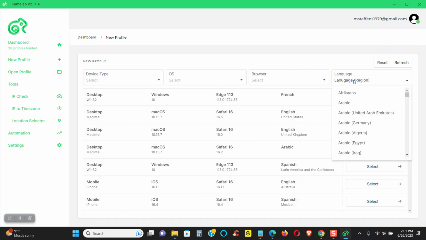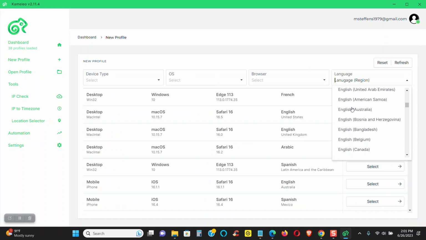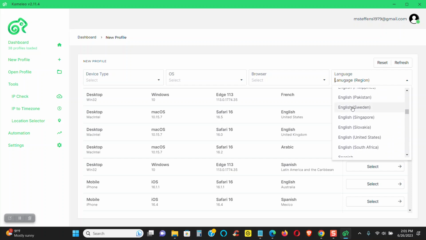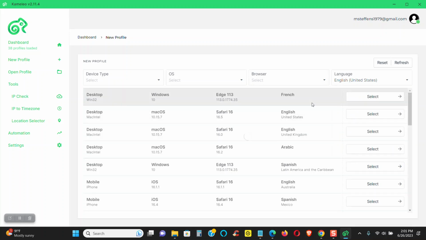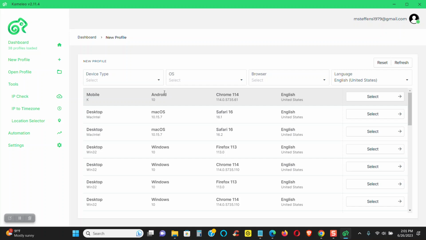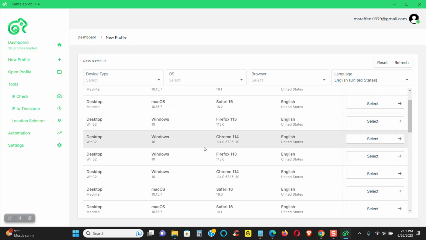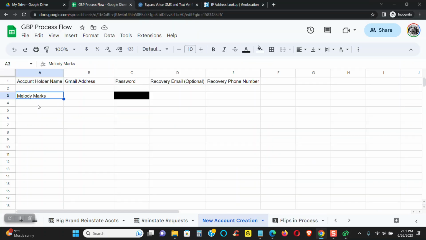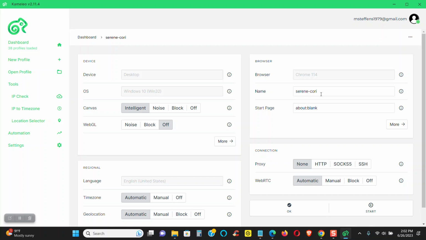Okay, I'm going to pick United States English if I'm verifying in the United States, or whatever country some of you are verifying. It's the same process. I don't like to use the mobile version, so I'll use like Windows Chrome or Mac OS Chrome, something like that. I'm just used to Chrome. There's really no meaning behind it. So I'm going to click on select, and I'm going to name my account by the account holder name. So that's Melody Marks. Made it up.